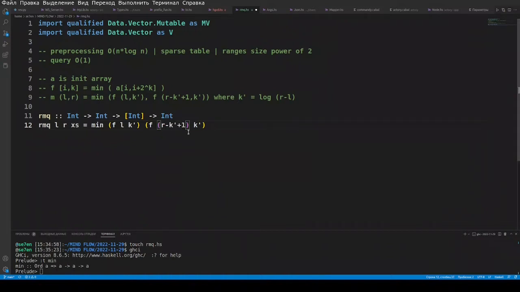So actually this is two subintervals, possibly crossed subintervals, and we need to choose the minimum element from these two subintervals, and this will be our minimum query. After this, of course, we need to do the definitions of all these domains.